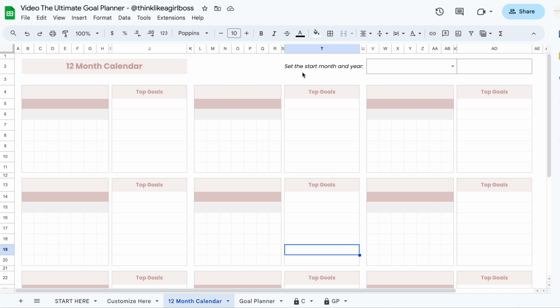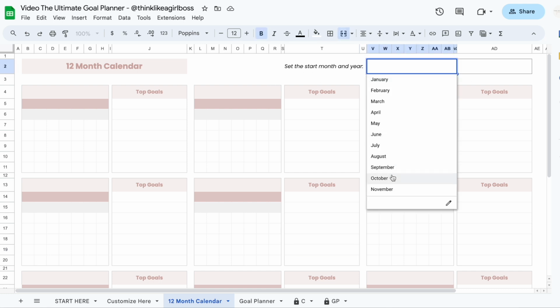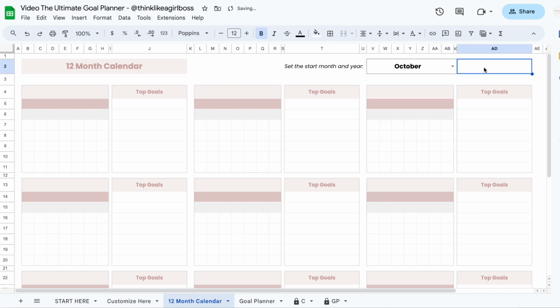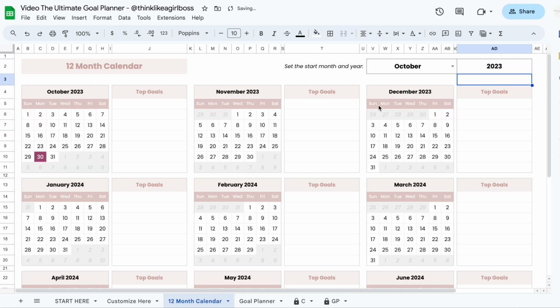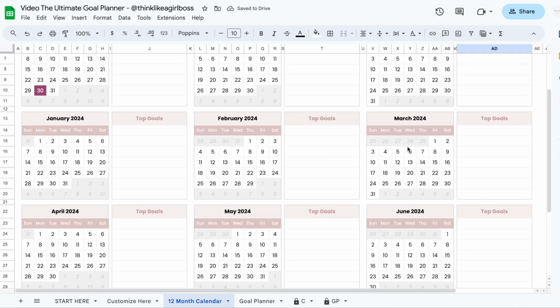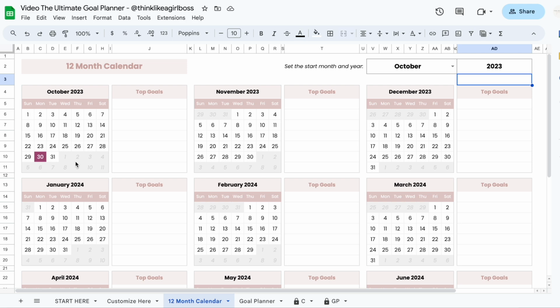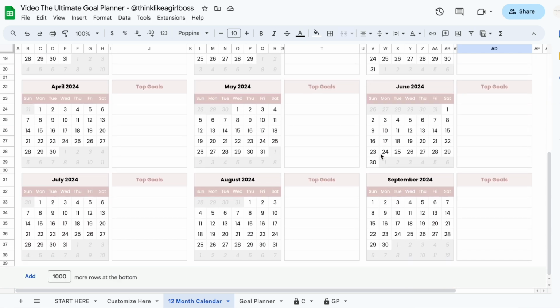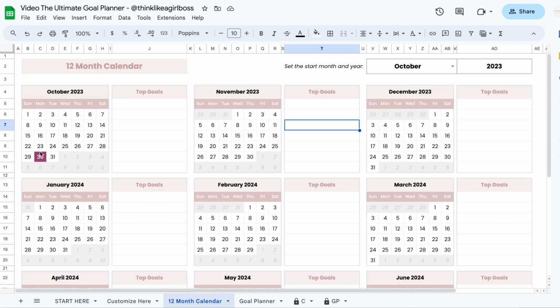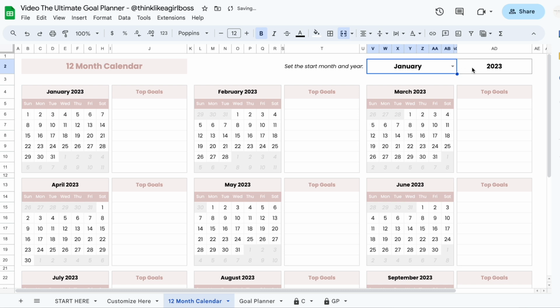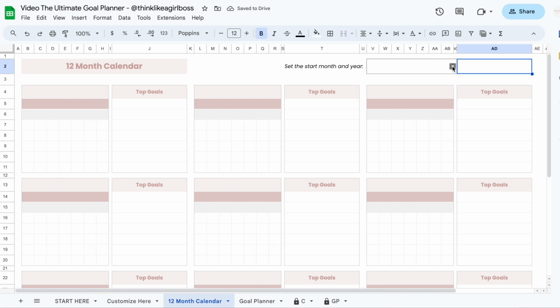So the way this works is you're going to select a month from the drop down. Right now it's October, and then you're going to set a year. And immediately the calendars get filled out automatically for the month that you select, and then 11 more months. The current day, which is October 30, is going to get highlighted, and as time goes by, the current day will always be highlighted. You can absolutely start in January 2024. Don't worry about the dates.